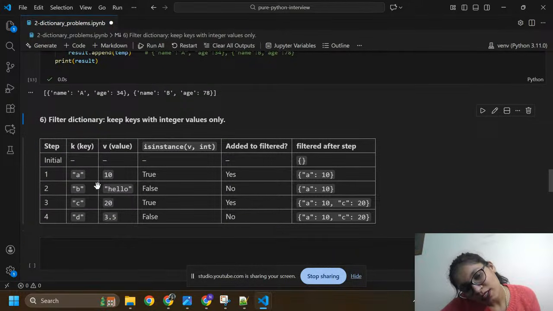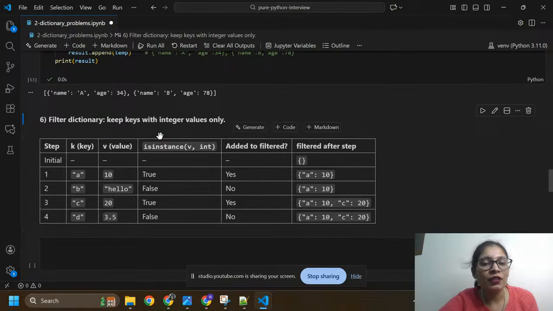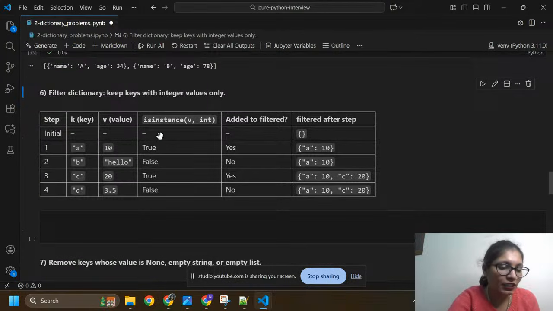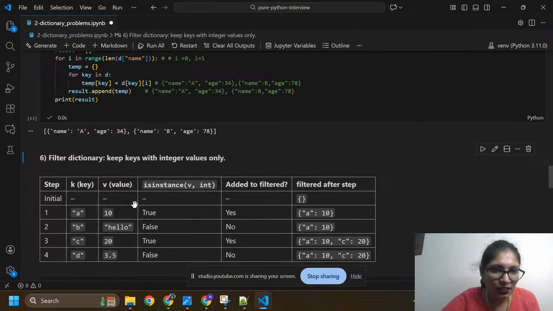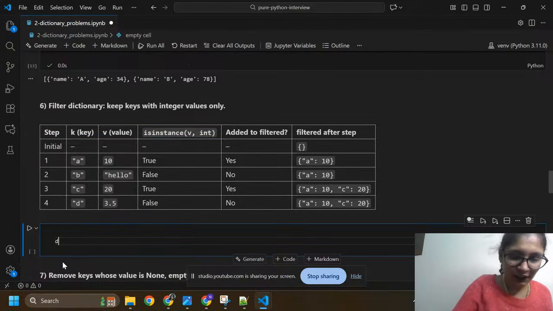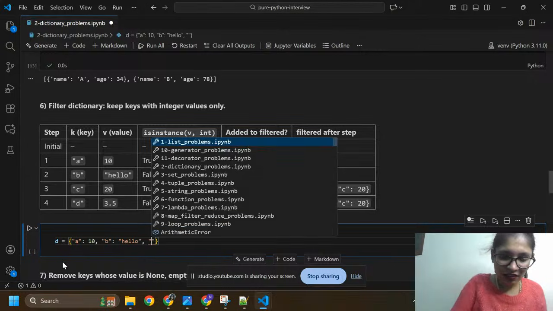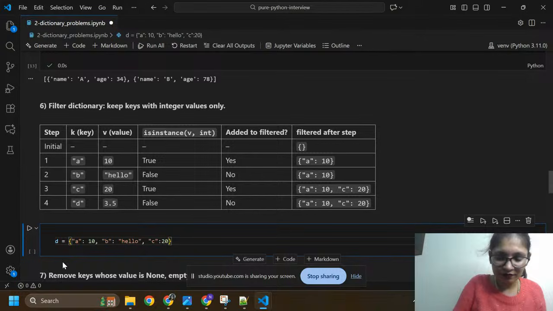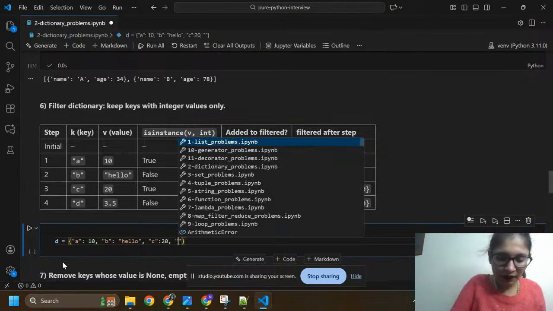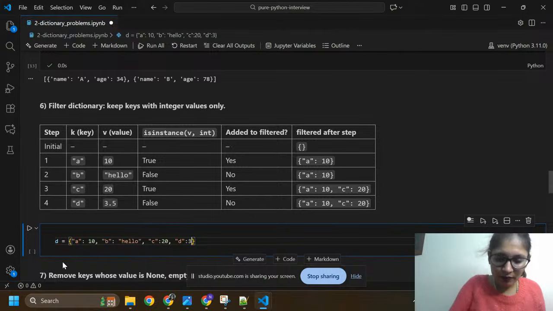Now we can solve another problem. Filter dictionary. Keep key with integer value only. So here I just need to create again one dictionary. D equals to A colon 10, B colon hello, C colon 20, comma, D colon 3.5.